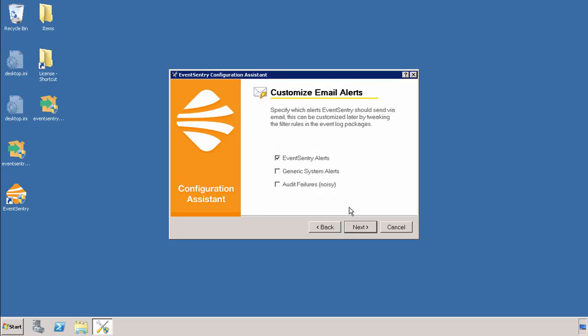And here, since you selected medium, you have the ability to customize the email alerts you would like to receive. By default, EventSentry alerts are checked. EventSentry alerts will include such things as low disk space alerts, service stopping alerts, and high CPU use alerts. Then we have the generic system alerts, which are Windows system alerts, such as application crashing alerts, or related software, such as Microsoft SQL or Microsoft Exchange alerts. And then we have audit failures, which would be frequent, and those are self-explanatory. So by default, EventSentry alerts are the only option checked.